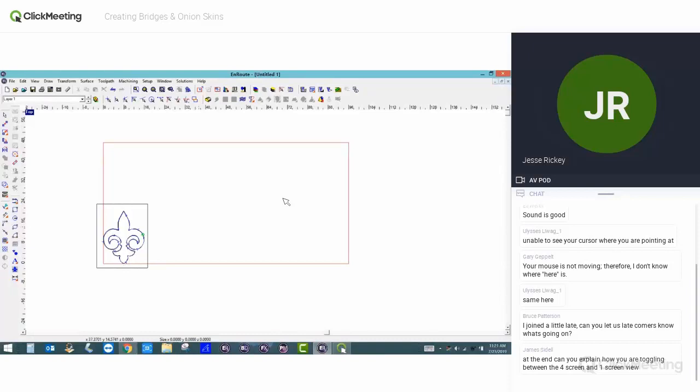And like I said, it plays a bigger role in ATP than it does in regular processing, but it is also something nice just to know where it's at inside of EnRoute.